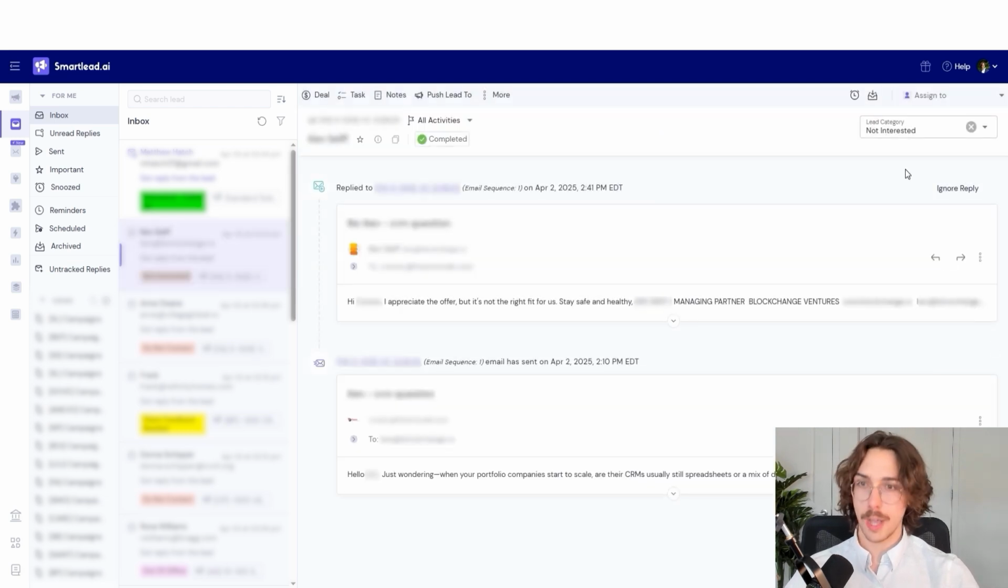So I'm going to have this blurred out because I don't want to show all the different emails that are getting sent out, but this is a not interested one. So this is someone responding to our email saying, hey, I appreciate the offer, but it's not a right fit for us. And so in this case, we don't need to respond, and we can tag this over here with this lead category as not interested.